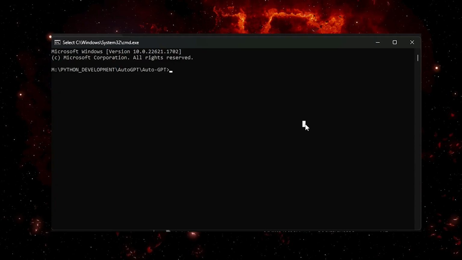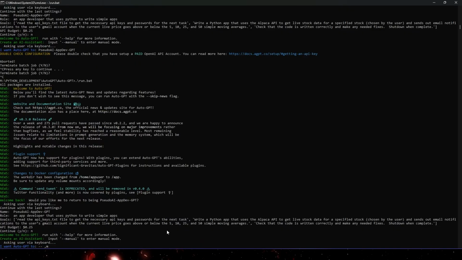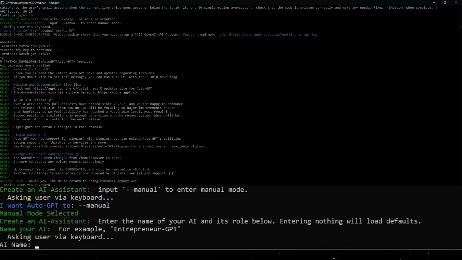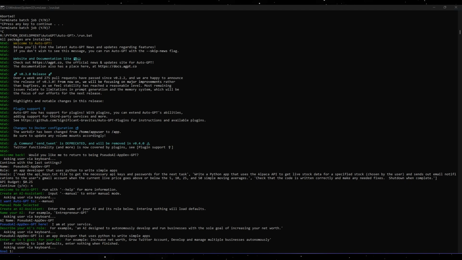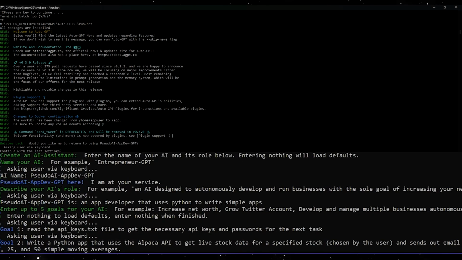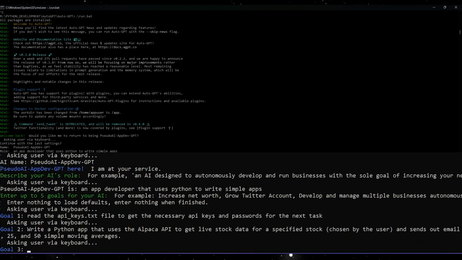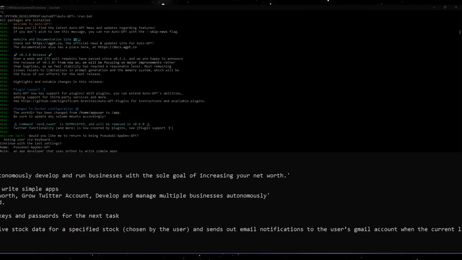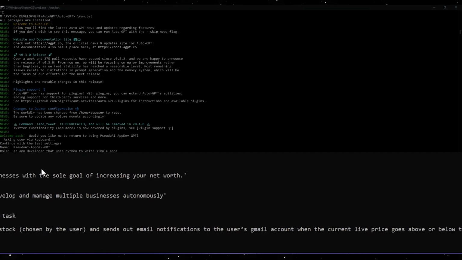Now it is time to launch AutoGPT and begin. I'm using manual mode here, so I type in --manual so I can pick my own goals. My goals are very straightforward and descriptive. Our first step is to read the text file I created. Our next goal is to have it write a Python app that uses the Alpaca API to get stock data and send out email notifications to our Gmail account when the price is above or below the SMA.